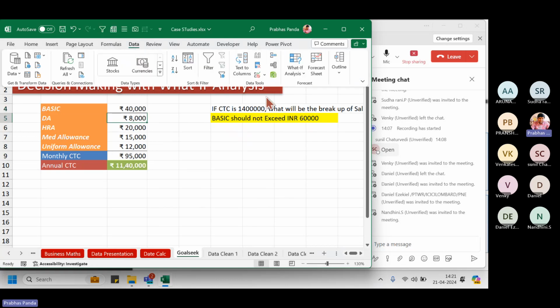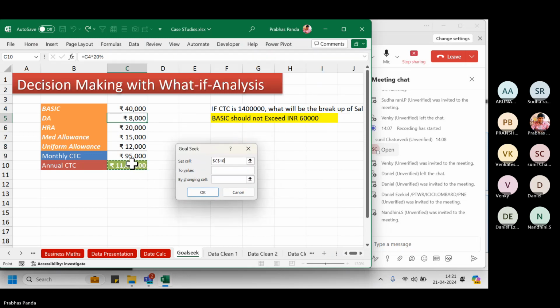Going to Data, What-If Analysis, GoalSeek. There, annual CTC is our set cell, To value is 14 lakhs, and By changing cell is the basic cell. Check and confirm, is it working?